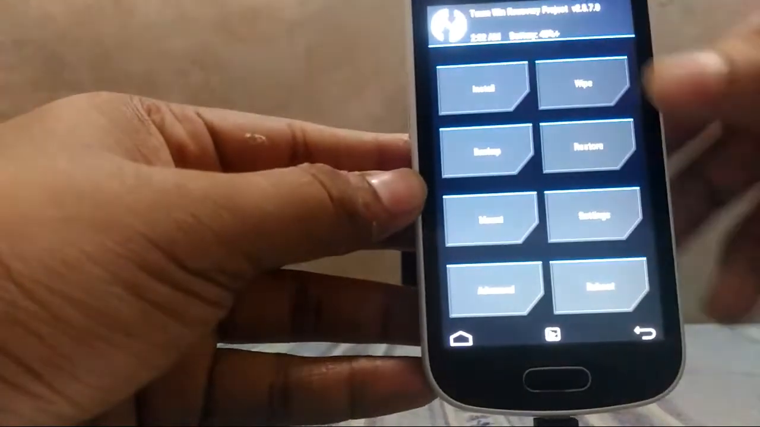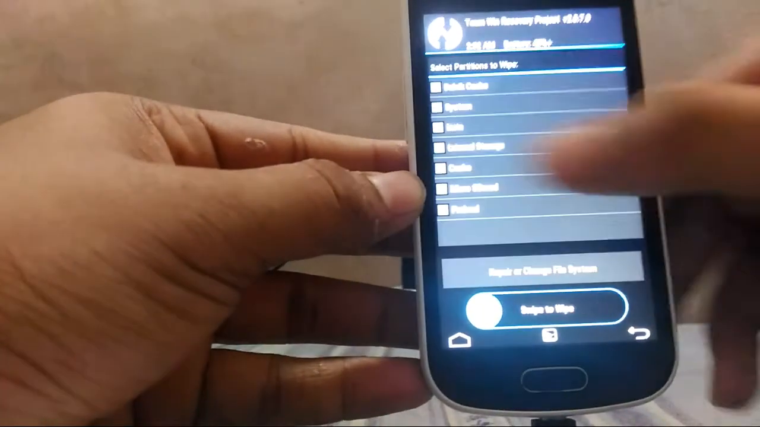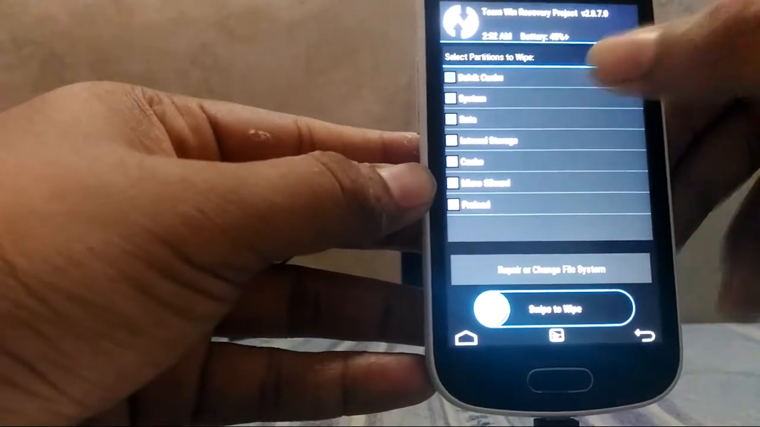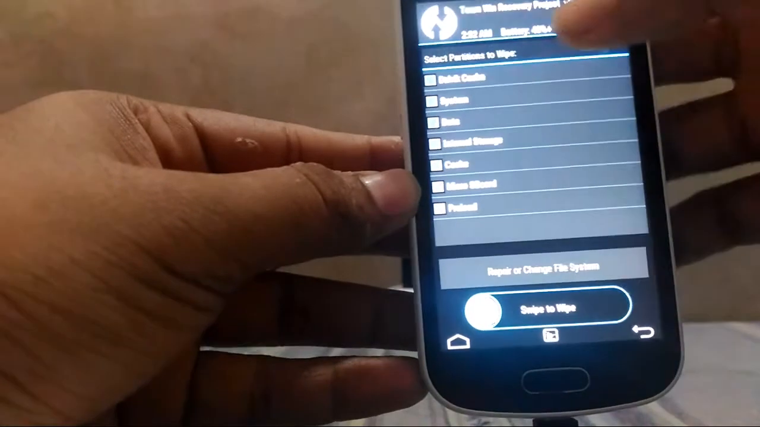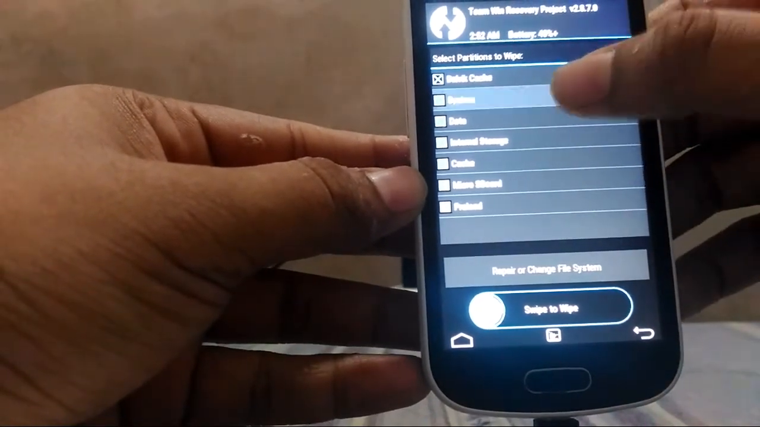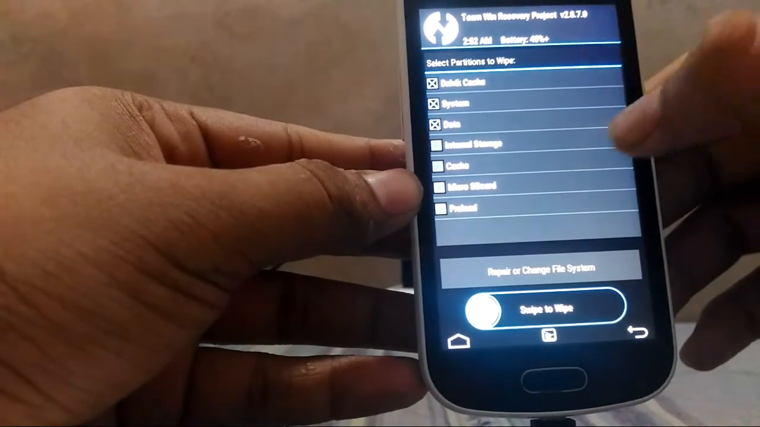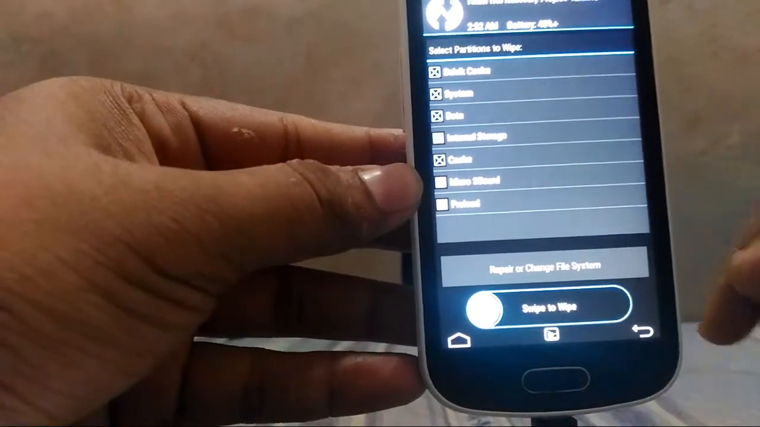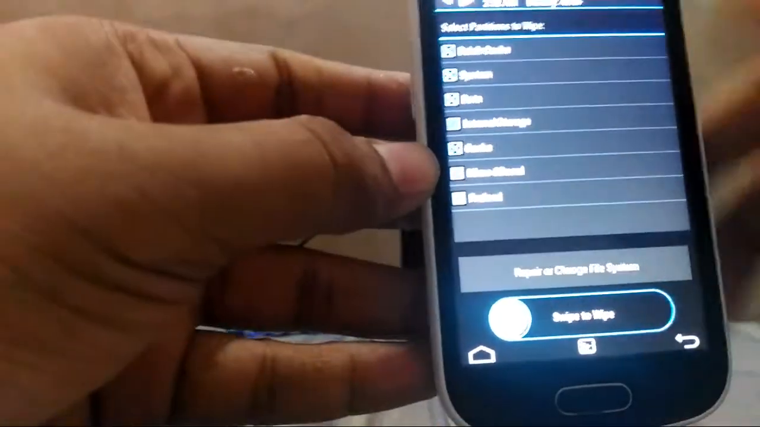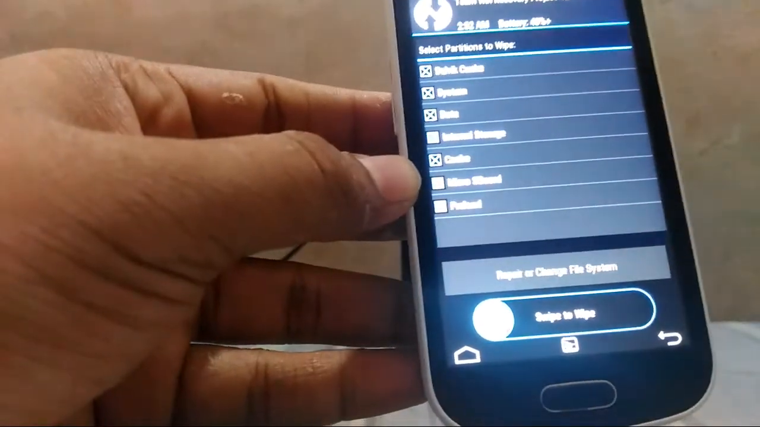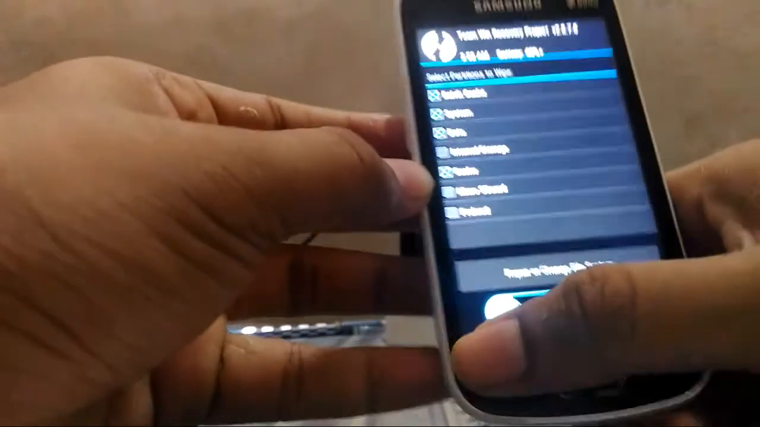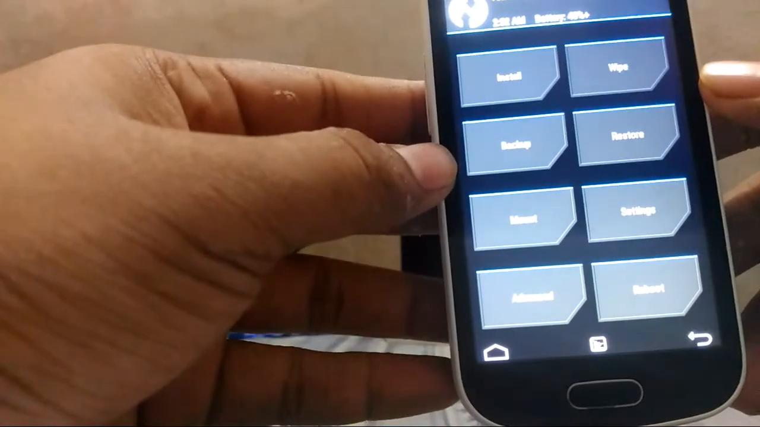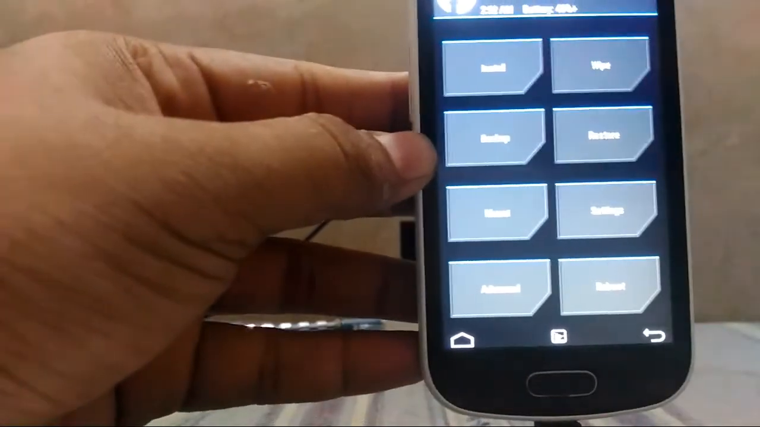It is better to wipe Dalvik cache, system, cache and internal memory before flashing a new ROM. Now install the ROM from the external SD card. All the useful links are in the description.